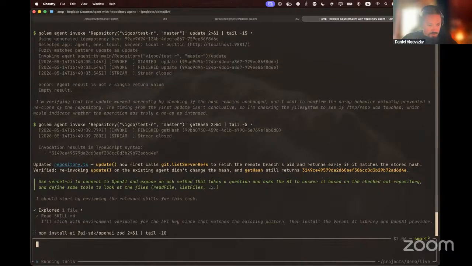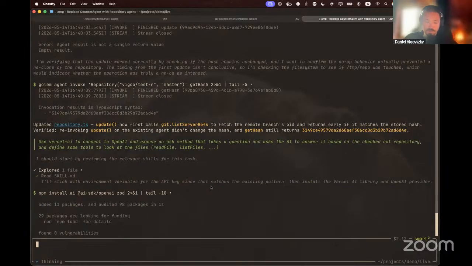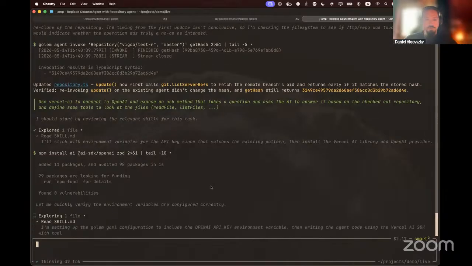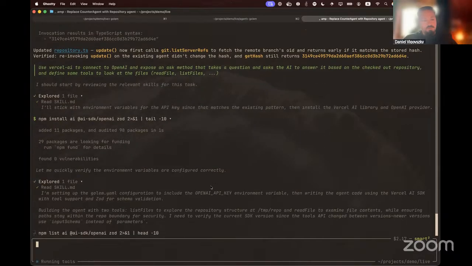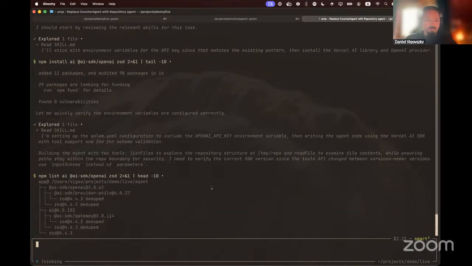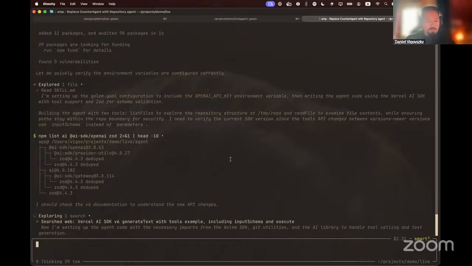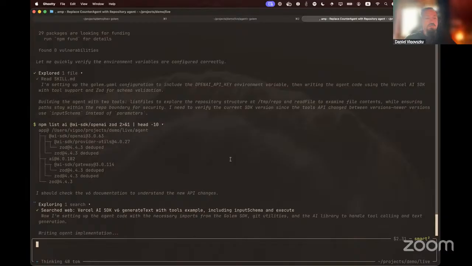And one interesting thing that I'm going to be able to demonstrate with this is the new configuration and secret handling, because obviously to connect to OpenAI, we are going to need an API token. But as you will see, it's not going to use it by default, and I will show why instead. Now it's figuring out how to use Vercel AI. Already installed it. And very soon, we are going to be able to look at the code.